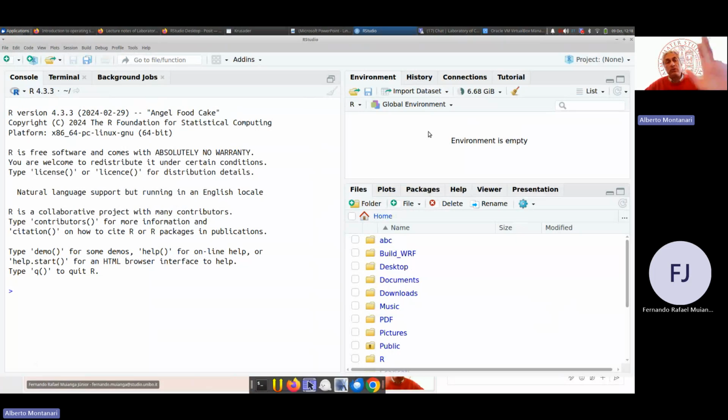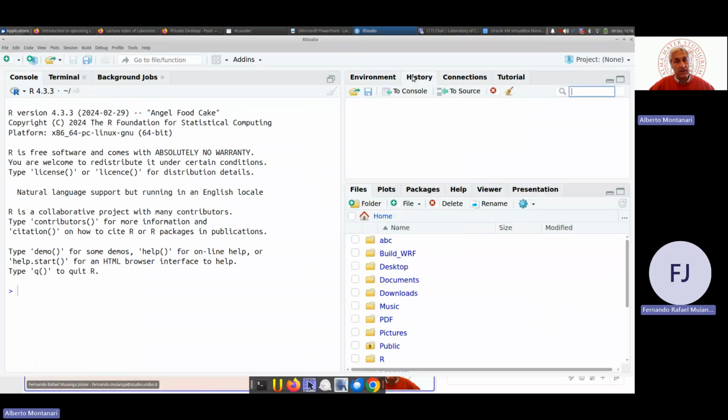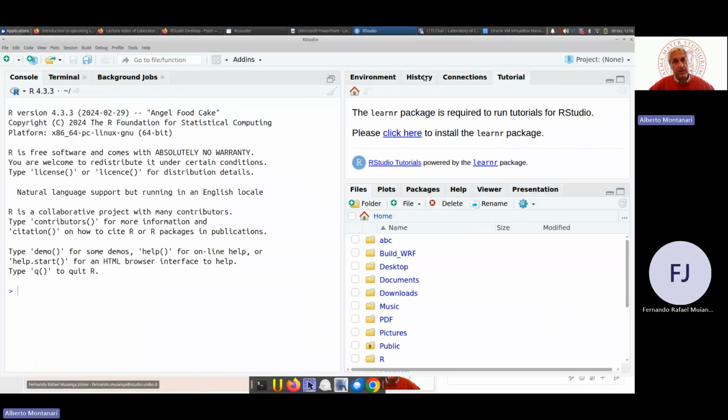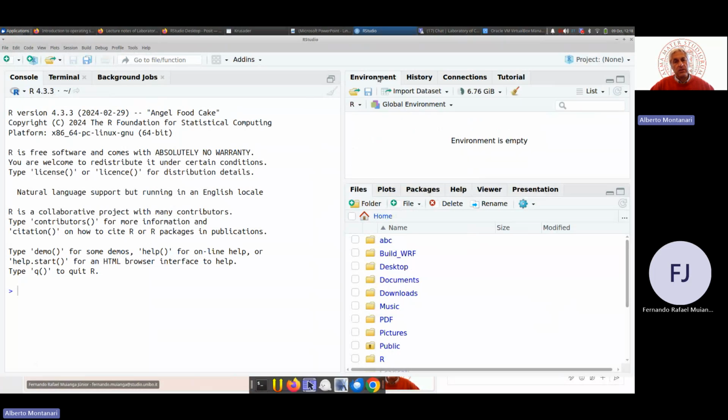So let's forget about it for now. I just want to draw your attention that in these windows, you have several sub-windows. For instance, if I look on the upper right, the environment is now active, but I can also show the history. I can show the connection. I can show a tutorial, okay? And let me go back to the environment.